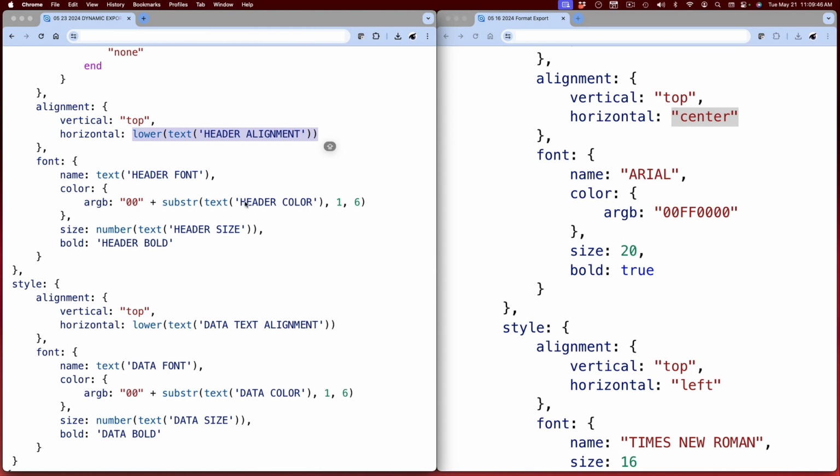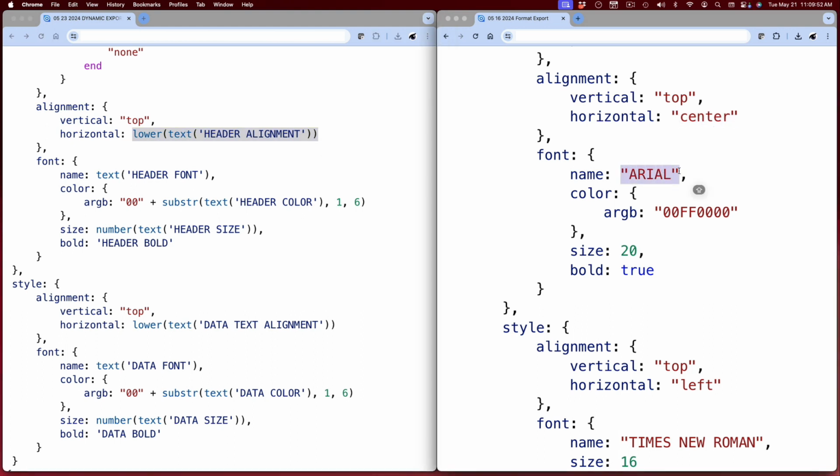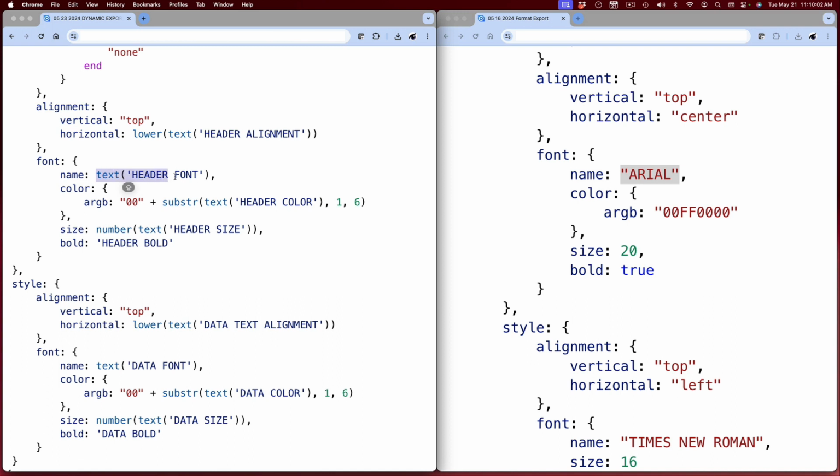Let's take a look at our font and the font color. Here, we defined the font as Arial, hard-coded, all caps, inside of double quotes. Here, our font is going to be the text value of whatever word, whatever choice our user made in the header font and here in the data font, Ninox choice fields.